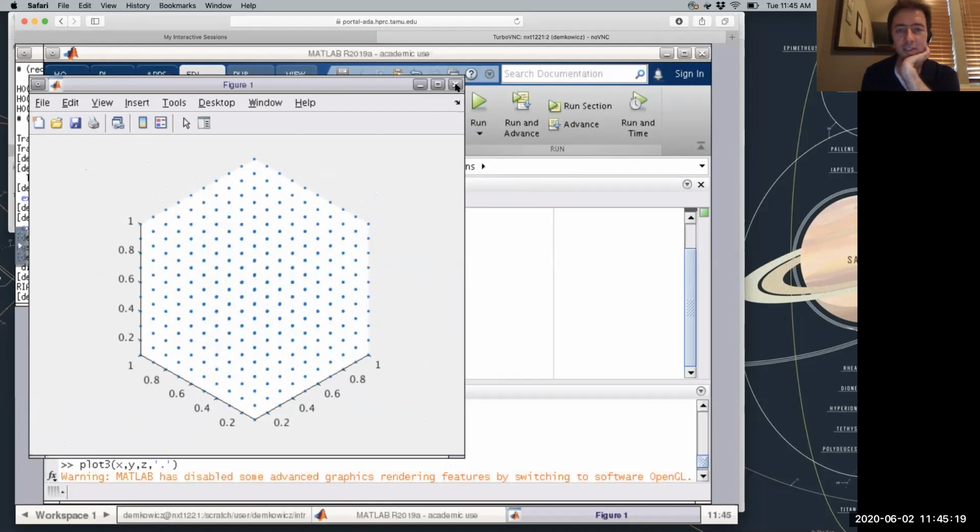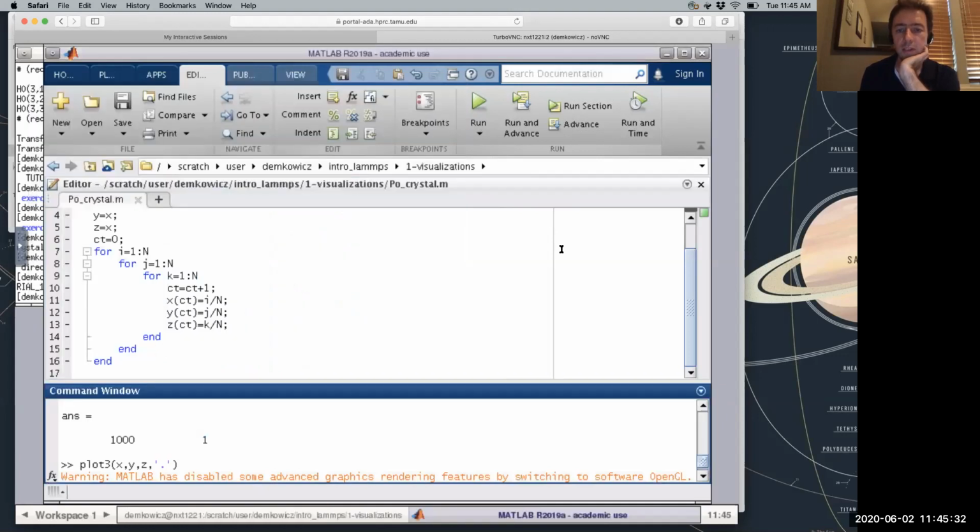Okay, so this is just to show you what I've done here, how to actually build this model. Okay, here's what I'm going to do next.